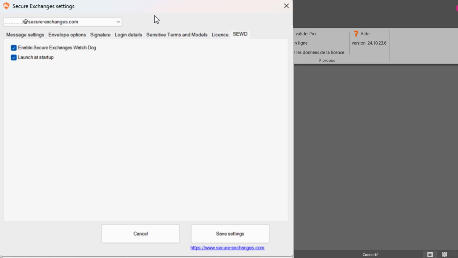For the SEWD section of Secure Exchanges, here are the options. Enable Secure Exchanges Watchdog. This setting, enabled by default, activates an internal monitoring feature, Watchdog, which ensures that Secure Exchanges functions correctly. In the event of a problem, the system automatically restarts processes to ensure continuous protection. Launch at startup. When this option is checked, Secure Exchanges Watchdog launches automatically at computer startup, ensuring that Outlook does not deactivate Secure Exchanges.